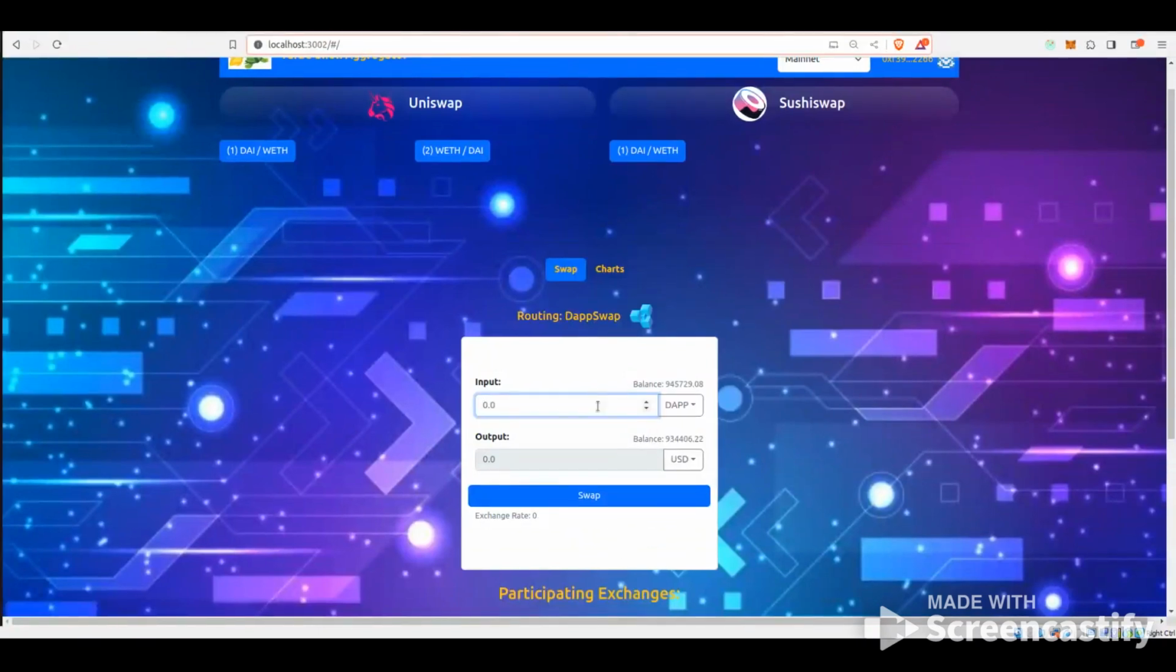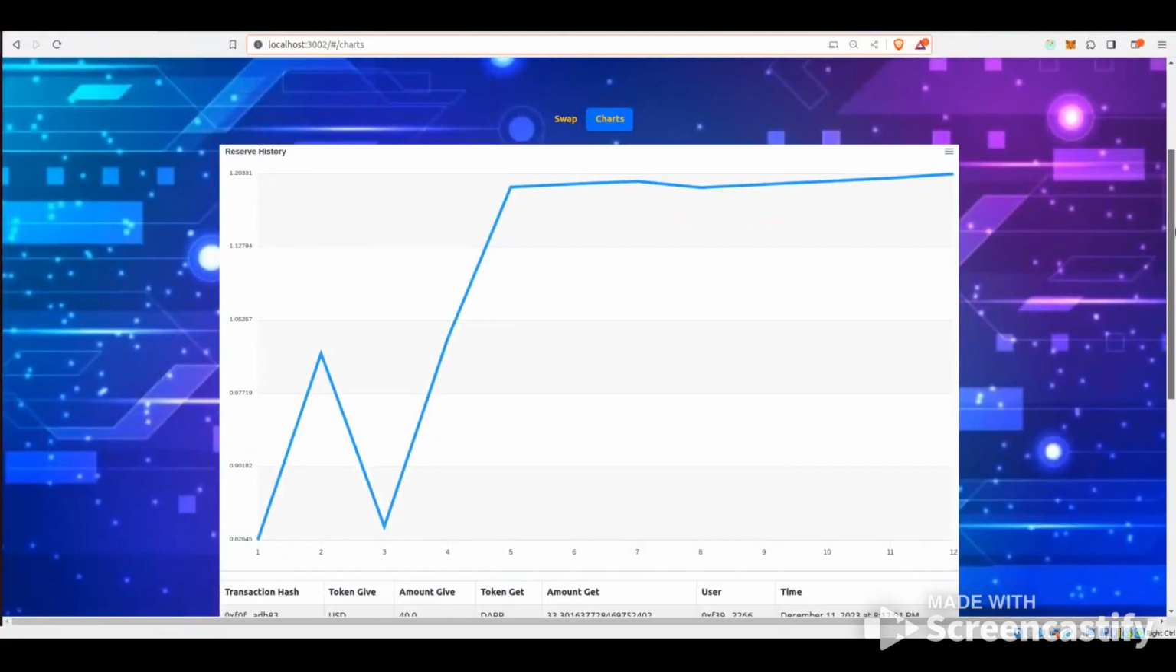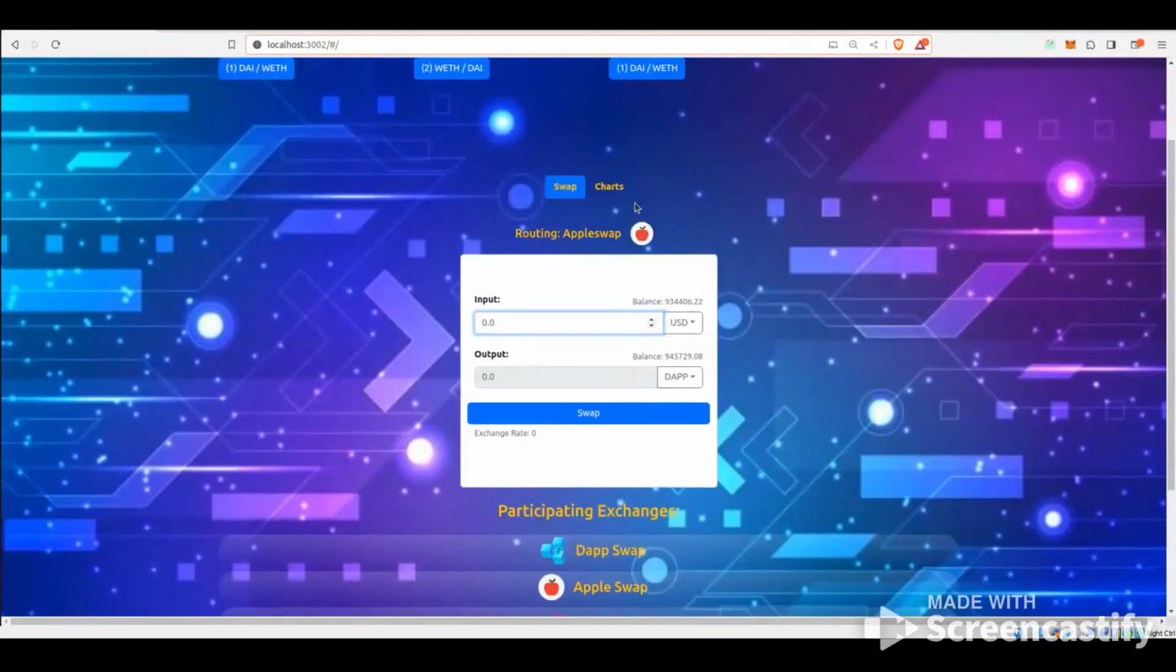And one last thing to note, the graphing feature is also available on this DEX aggregator project. It will automatically route the trading information obtained from the active exchange, being routed at any given time, as seen here for comparison. And similarly for Apple swap.